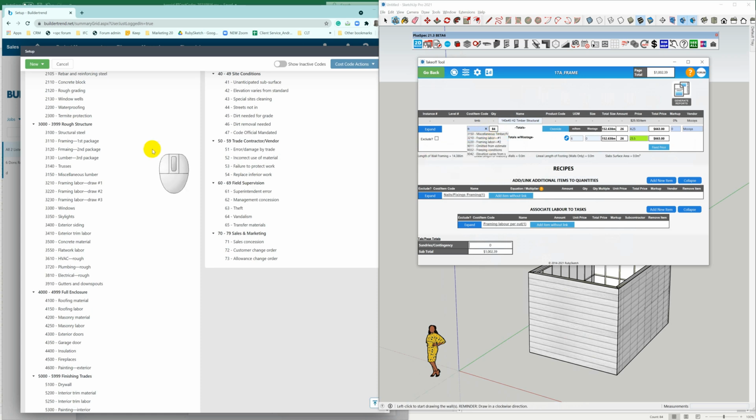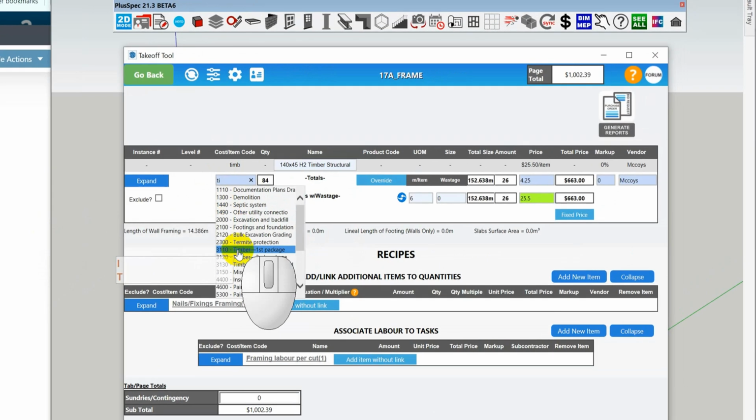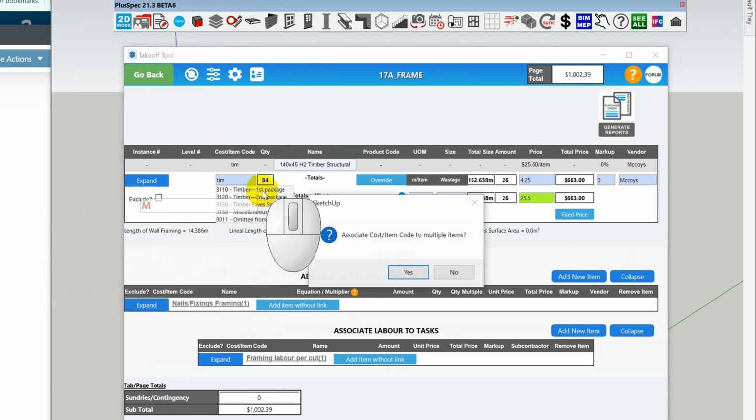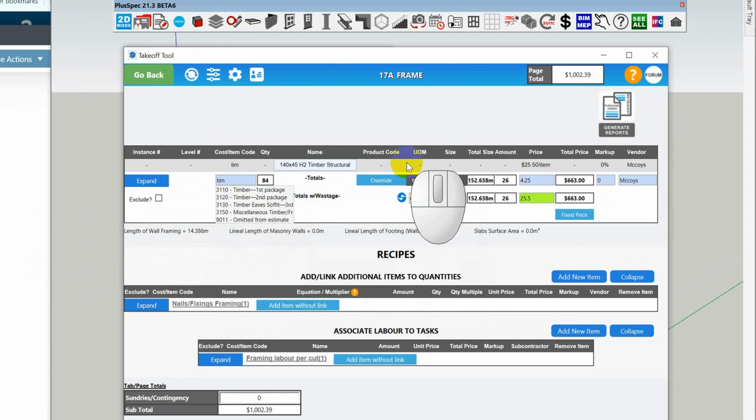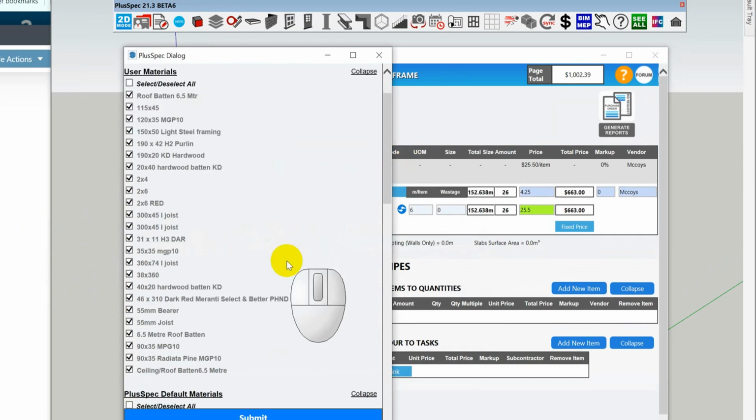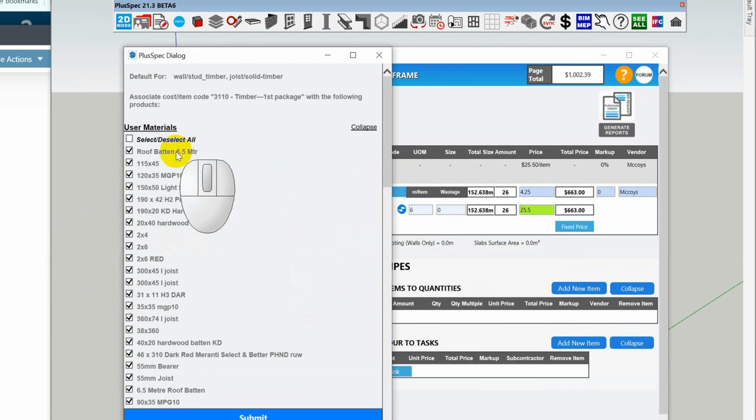If I had imported the cost code according to the change, I would then have framing material. Now, I think you'll find it's called timber in here. Timber. There we go. Timber first package. And it says, would I like to associate this cost code with multiple items? And you really, really want to push yes. Because essentially, what's going to happen is it gives me the ability to give this cost code to all timber.